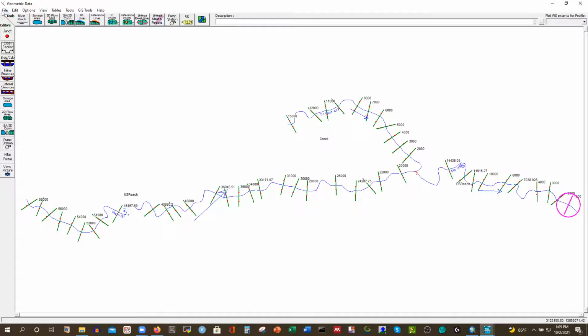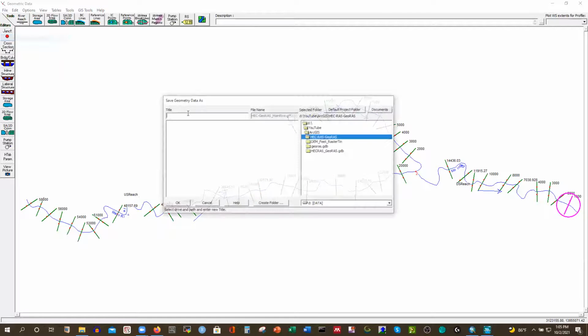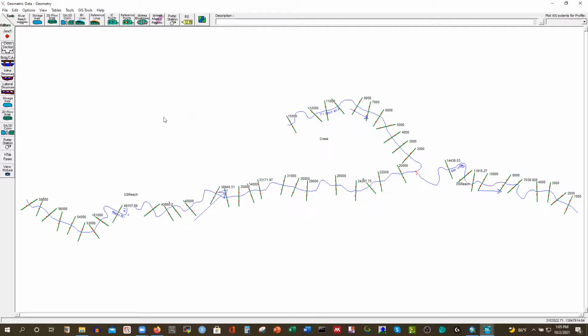So I'm going to save my geometry, Save Geometry As, because we just imported the geometry, but we have to save it. Geometry. Okay, and then it's there.